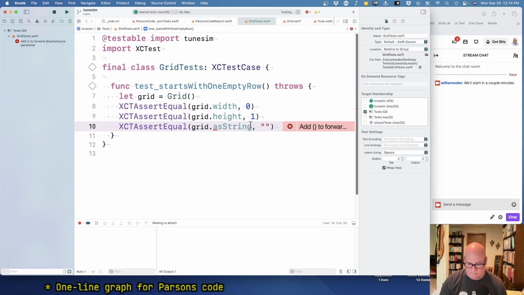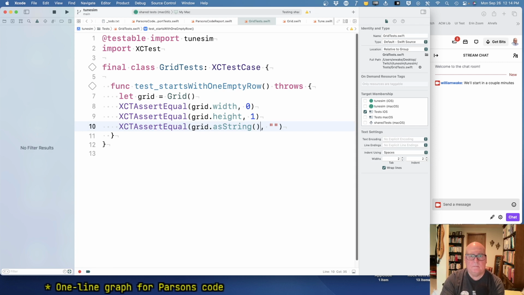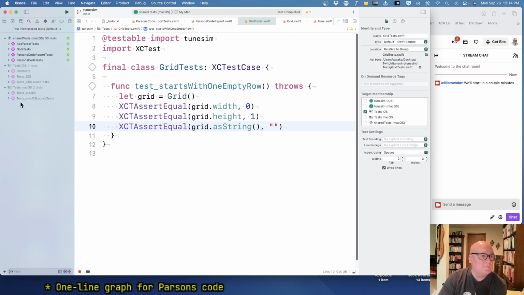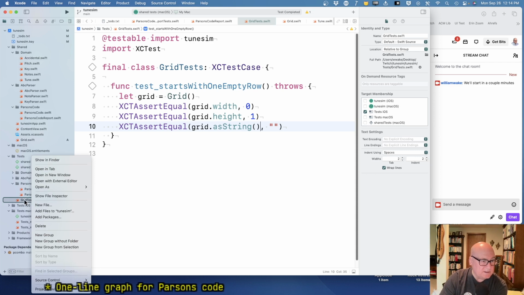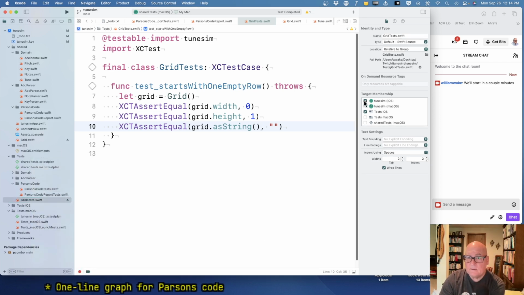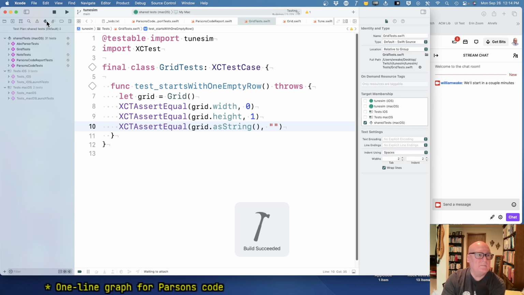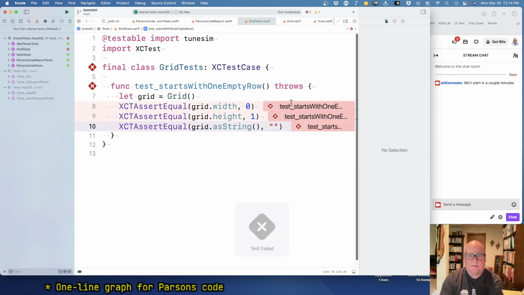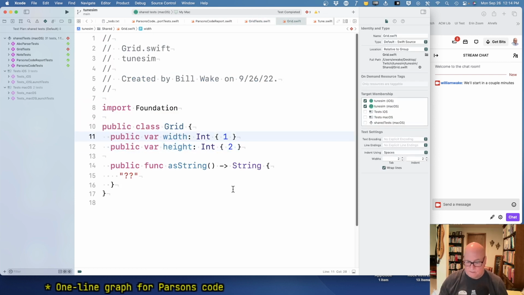Oh, whoops. Oh, we've got to modify these. Got to put these tests in their place. Needs to go in shared tests. Okay, grid test, good. Okay, so let's repair this. The width starts 0, height is 1, string can be empty. Okay.